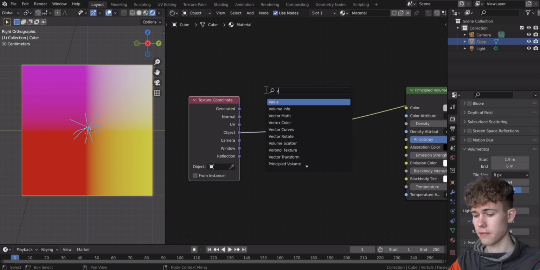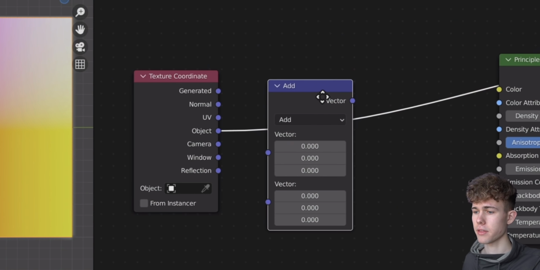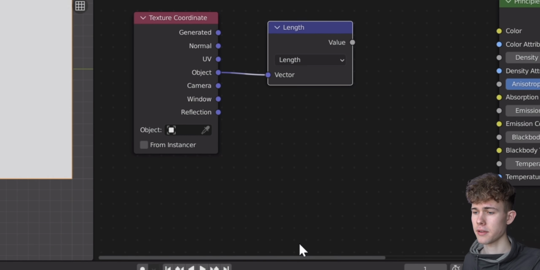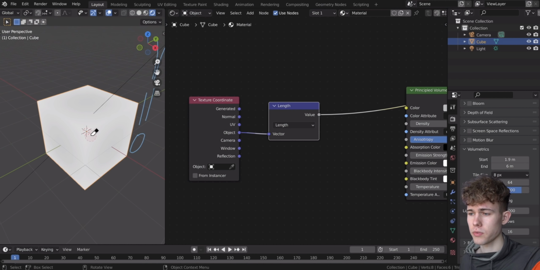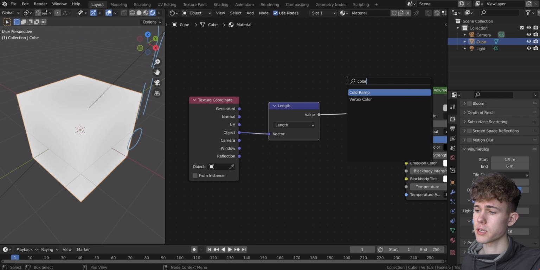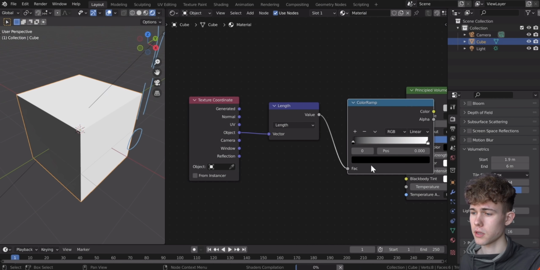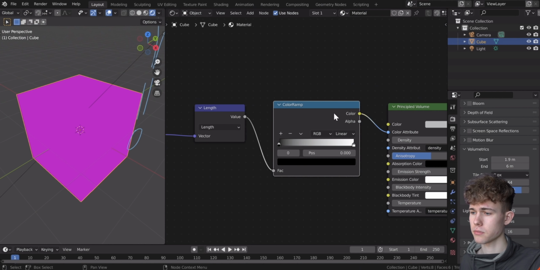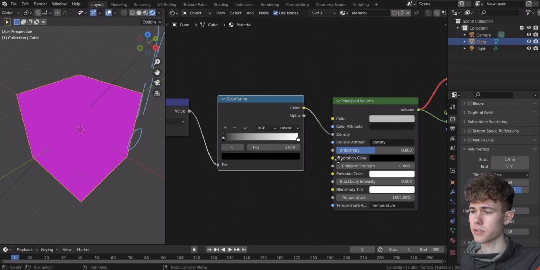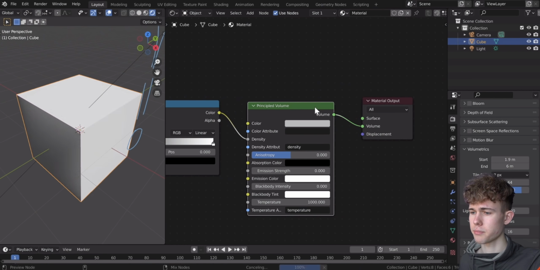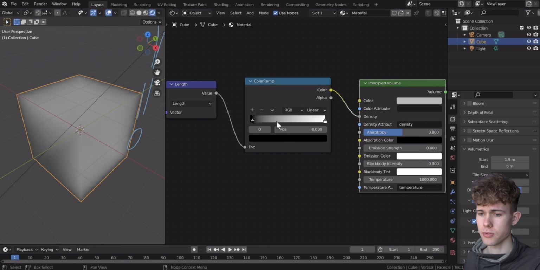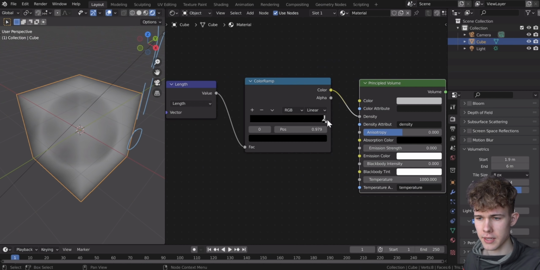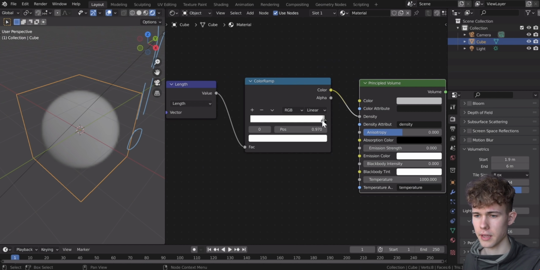So let's use a vector math and a length, and let's see how this looks. Well, we don't see too much. We can visualize this a bit more by using a color ramp. With the color ramp, we can connect this to the density of the principled volume and then preview the principled volume. We don't see too much, but we just have to play with the sliders, and you see in the center here, we have a sphere.